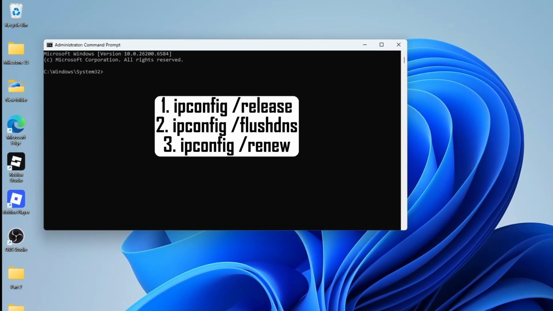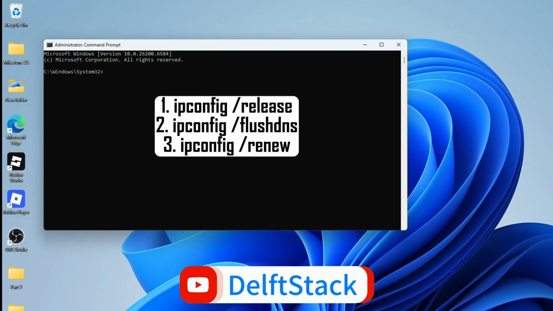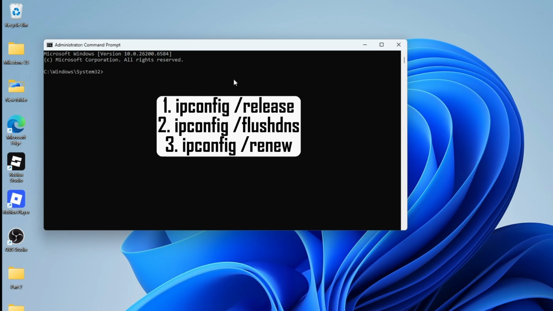Now type the commands that are showing on your screen one by one and press Enter after each command. Wait for every command to complete before entering the next one. This process may take a few seconds.